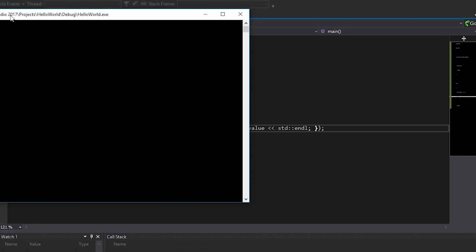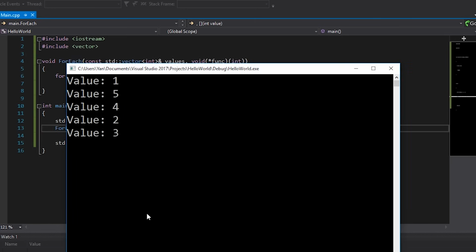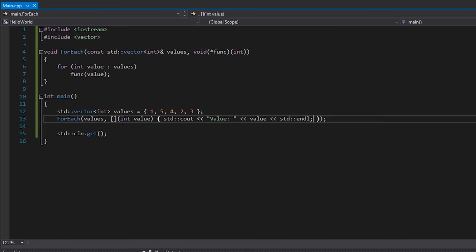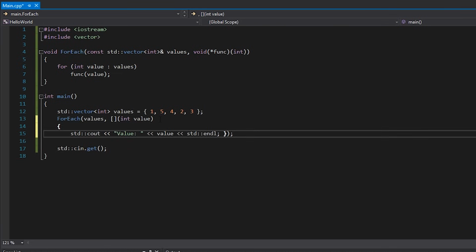Let's hit F5, and you can see that I get my values printing like before, but we don't have an extra function. We've literally just written it inline. These square brackets are what's called a capture, so that's how we pass variables in from the outside world. Our parameters go in here, and this is just like any other function body. We could even write it like this if you wanted to. And you can see that's the actual function.